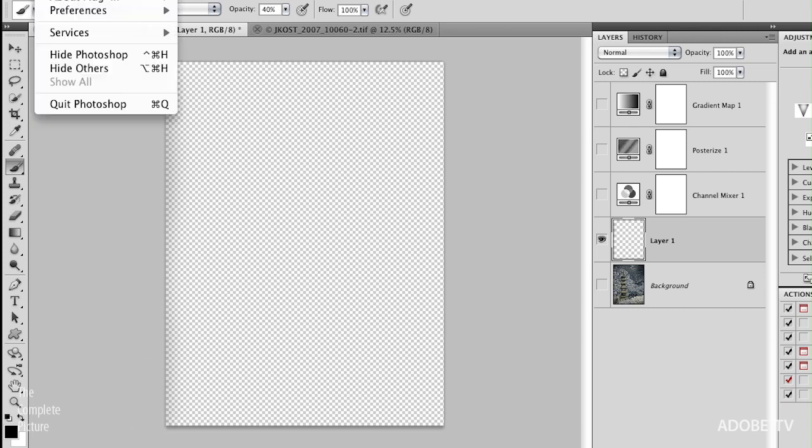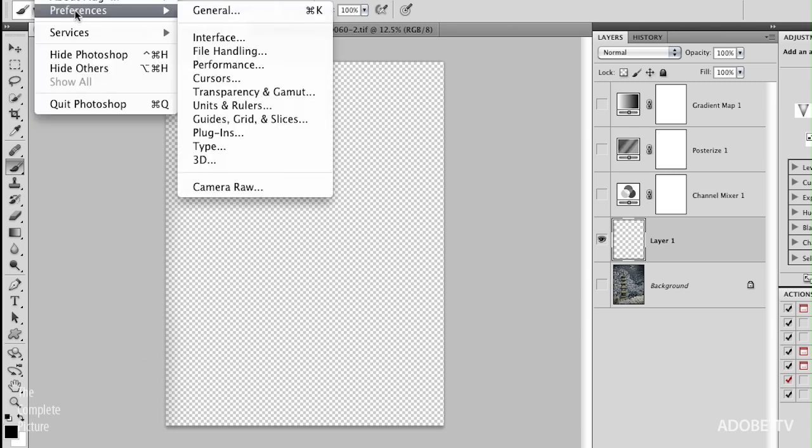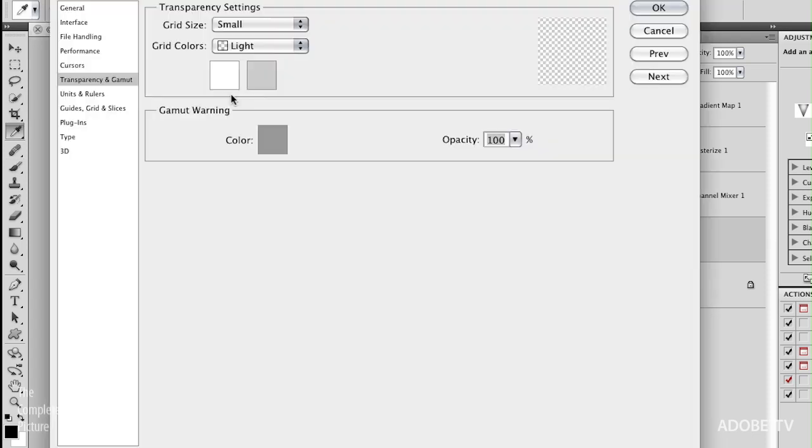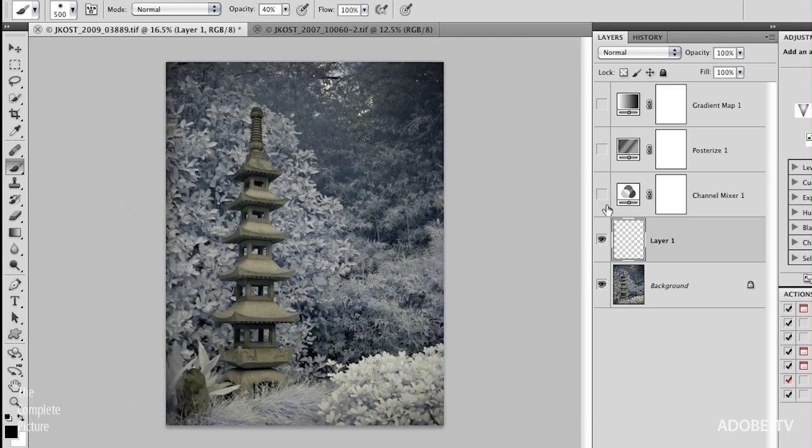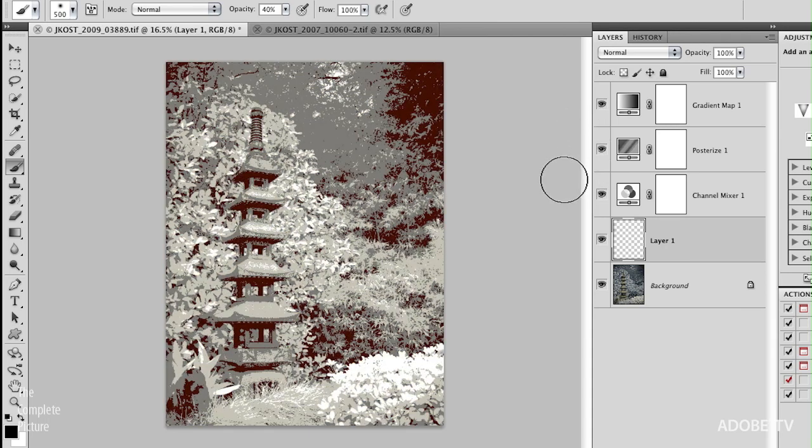Now that might be too hard to see, so I'm just going to quickly go to my preferences, transparency and gamut. We'll just turn that off. Now it's a little bit easier to see that I've just shaded down this area. Well, that plus this is actually enough darkness to take those brighter colors into the next posterized level down. So again, I could paint again if I wanted to add more.